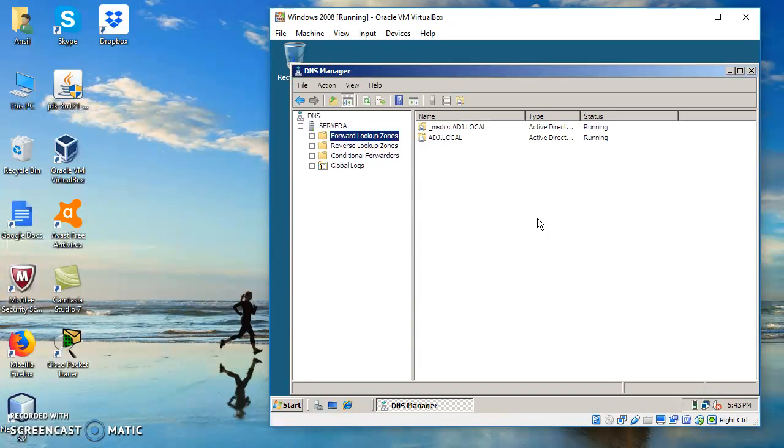You have DNS, and we need to set up the forward lookup and the reverse. Well, the forward lookup zones have already been set up. We have the Active Directory, so we simply need to set up the reverse lookup zones.